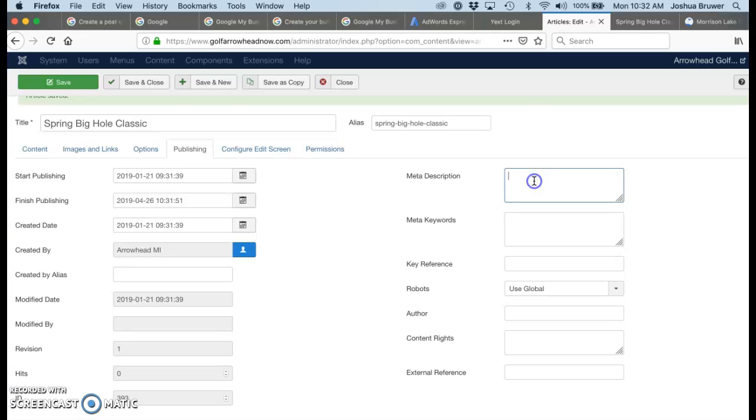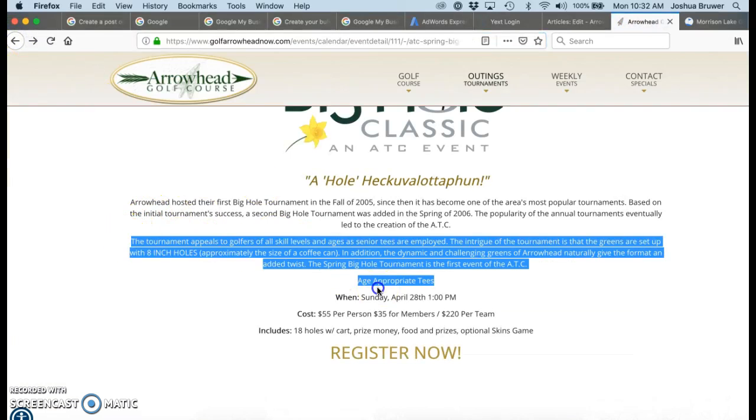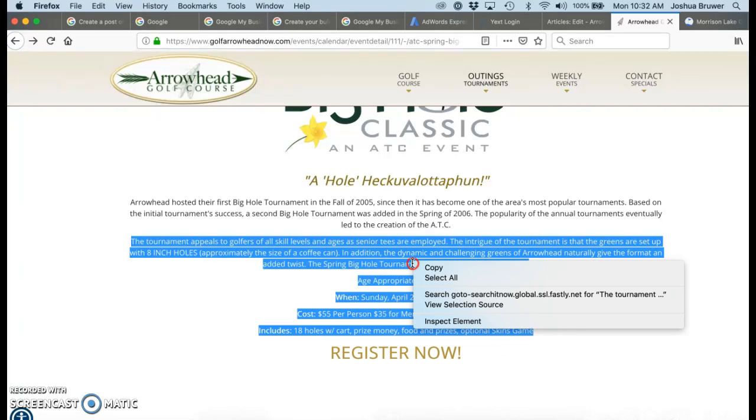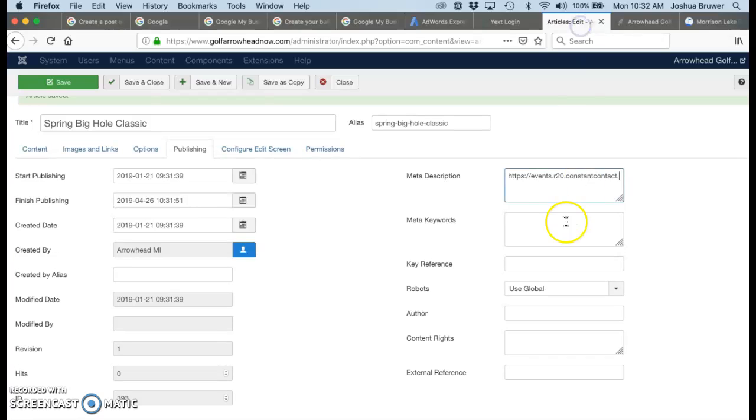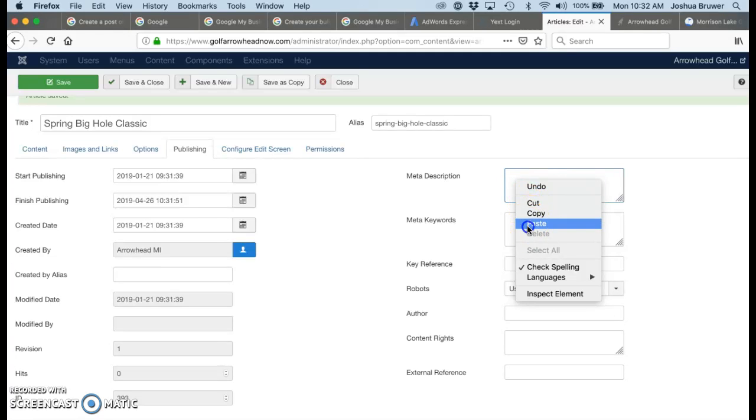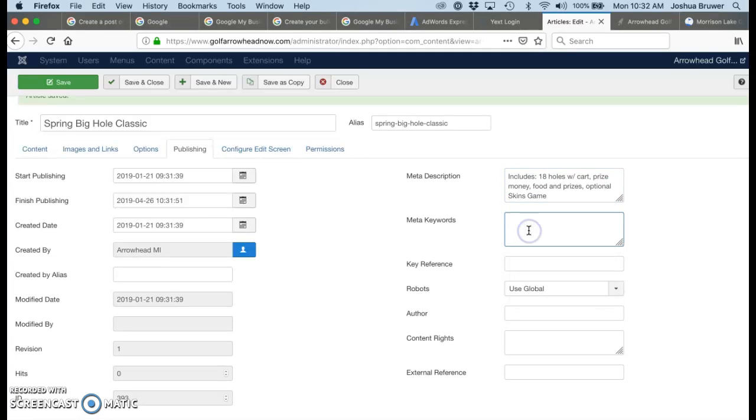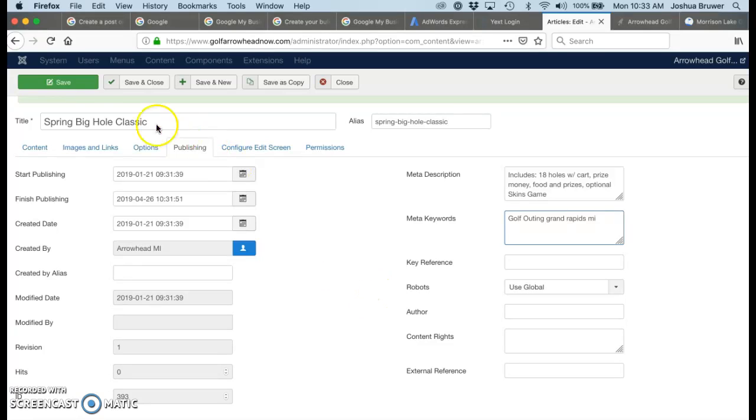So that's good. In the meta description, we'll paste what we had before. That information here for the big hole. This helps the search engines pick this information up. Okay, so then paste this in here. Boom. Always put golf outing in here. Grand Rapids, MI. Okay, always put that in. Hit save.